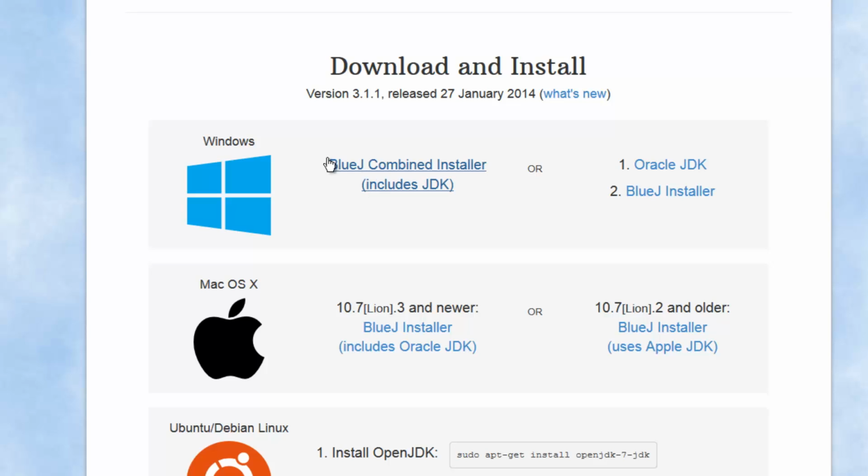Obviously, I have Windows, so I'll be using this. I do already have it installed, but if you do have Windows, go ahead and get this. If you know that you have the Oracle JDK, you can go ahead and just get the BlueJ installer. If you're not sure, or you know you don't have the JDK, you can go ahead and just get the combined installer, even if you think you might have that. It won't hurt to get the combined, or of course you can download them separately.